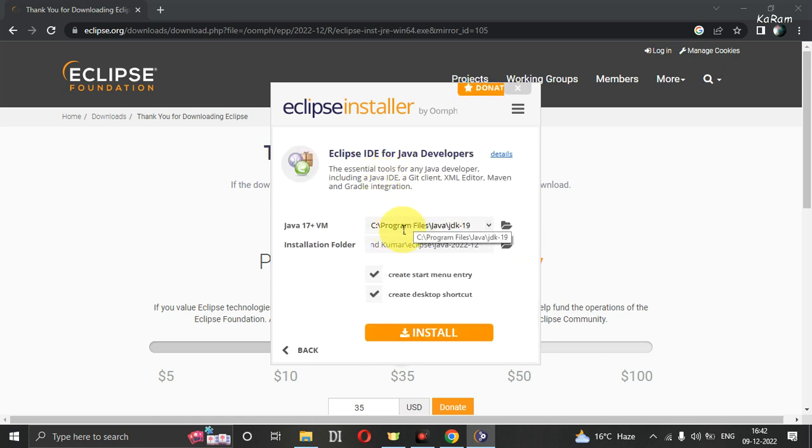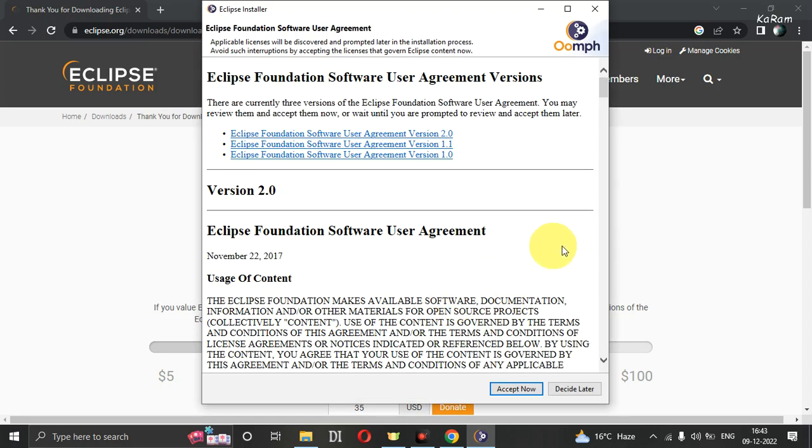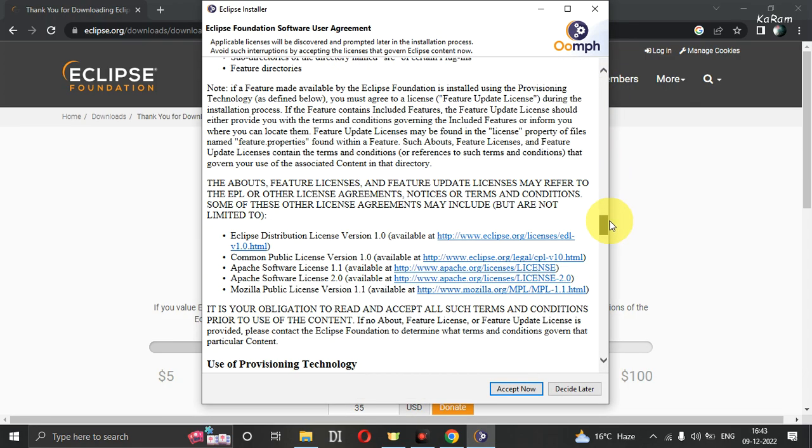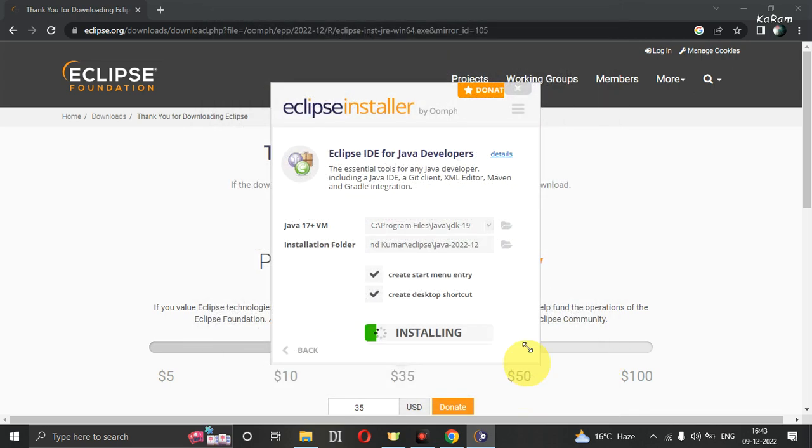Now this is our Java JDK directory where the Java JDK has been installed. It should automatically locate that, and now we have to check both options and click on next, install. Now we have to accept the agreement. So yeah, click on accept now.